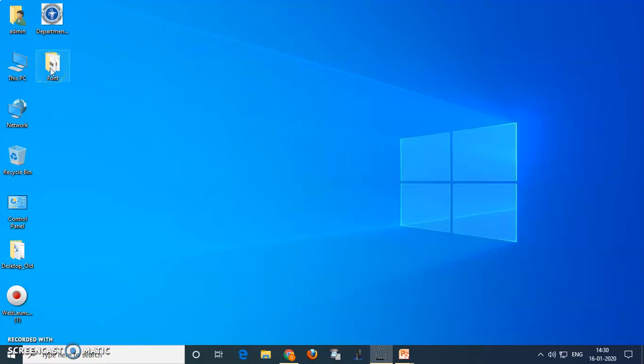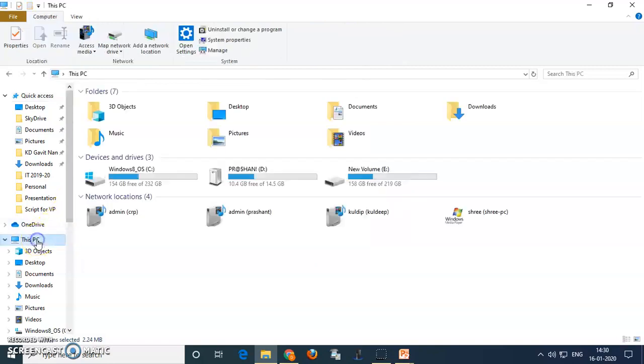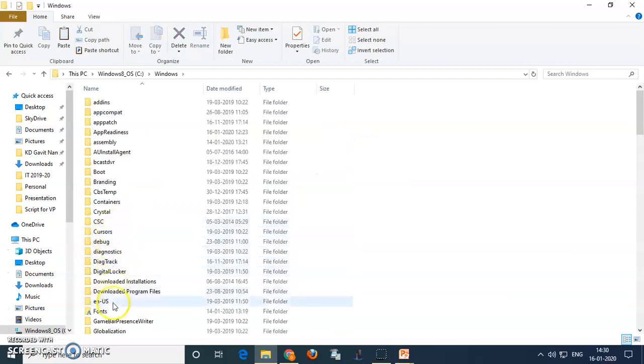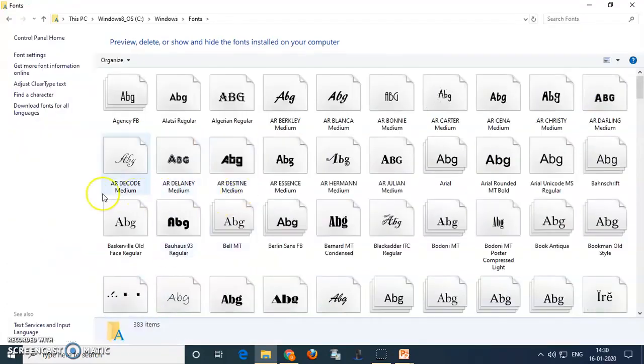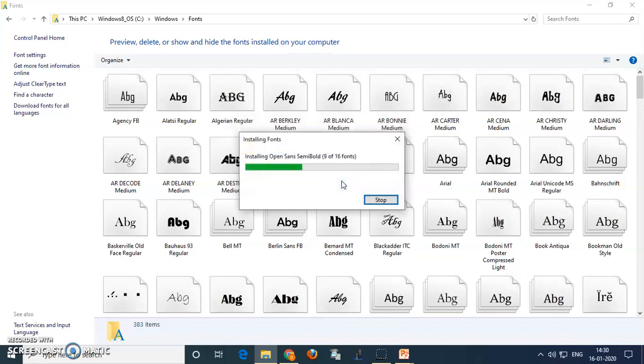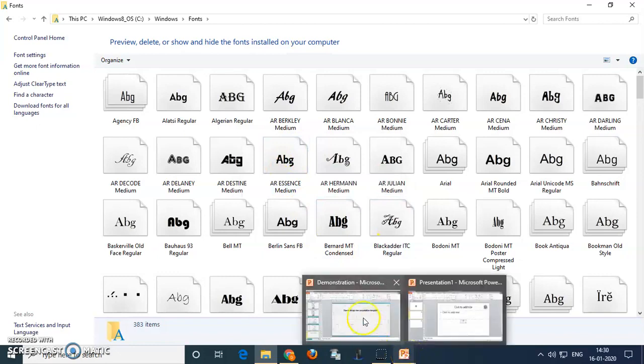Next is how to install the fonts at the presentation site. You must carry all the fonts that are present in your presentation. Just open all the fonts, make a copy by pressing Ctrl C, go to the C drive, and find the Windows folder. Within the Windows folder, the Fonts folder is there, so just open it and paste by pressing Ctrl V. So the fonts get installed at the presentation site. Here all the PT series and Open Sans fonts are installed.